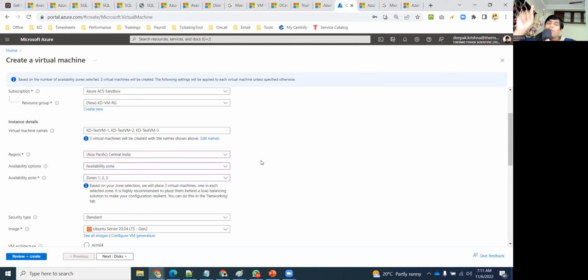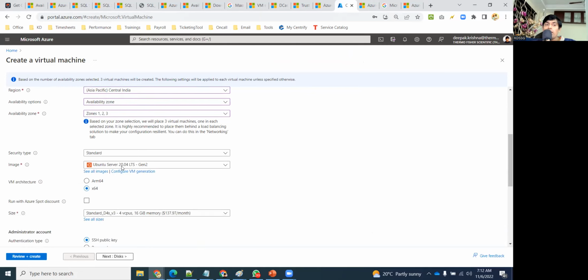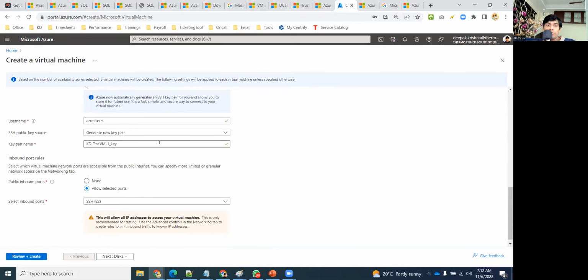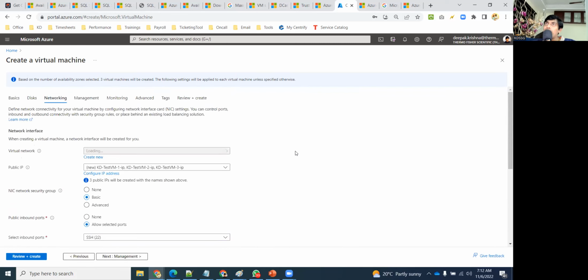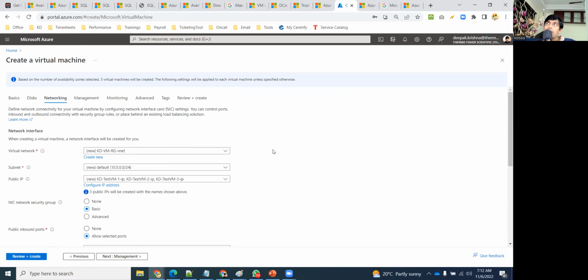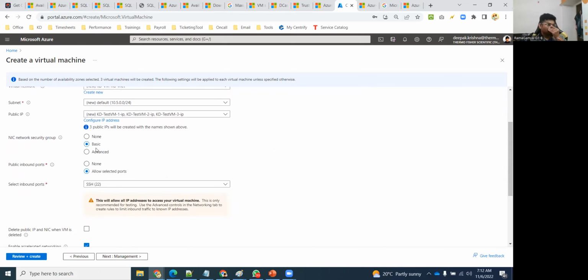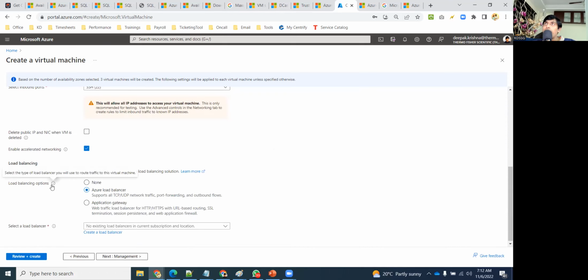The beauty of availability zone, I will tell you, sir. If you can go to the networking tab. Now you are building 3 VMs, right? In 3 locations. The portal is very smart. It asks, do you want me to create a load balancer? When the always on AG topic comes, we will discuss. Please be aware, sir, you have to create an Azure load balancer for always on AG.